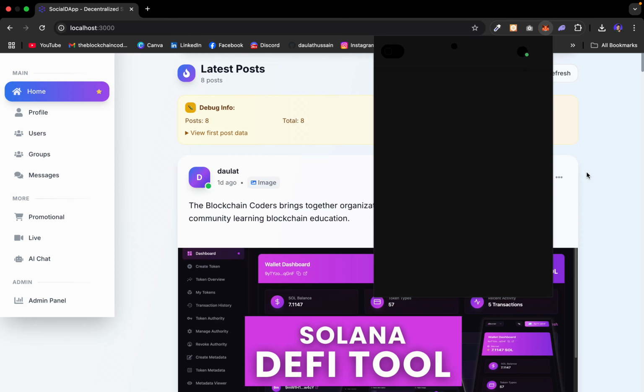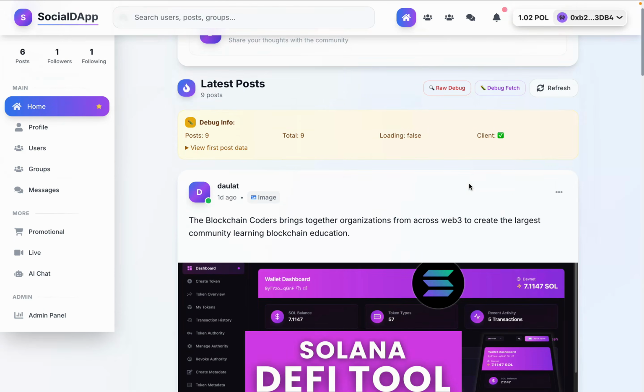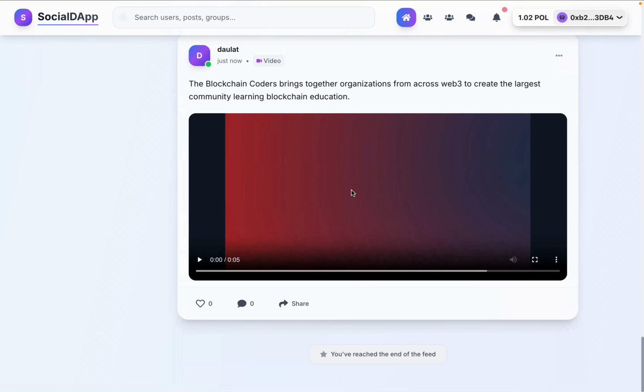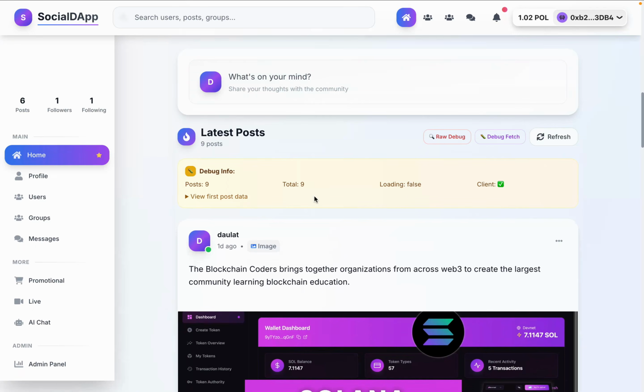You can open MetaMask and see the post is created successfully now, and here you will find that. So once you come back here, if you go all the way down, you will find the post you have created successfully. So that's how a user can create a post.